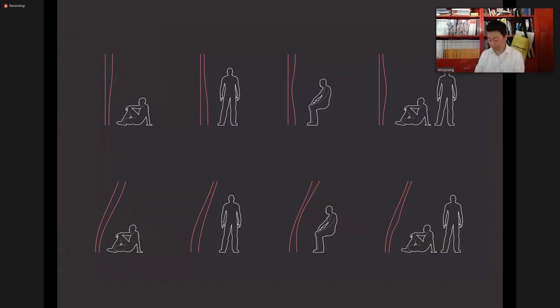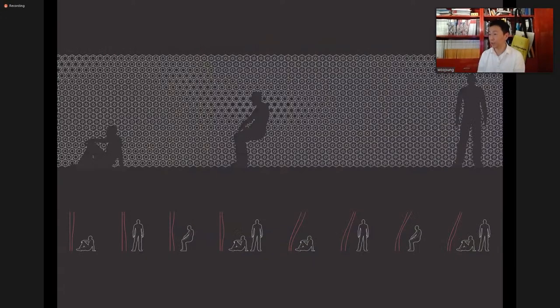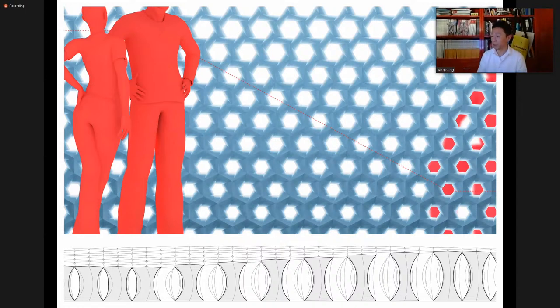So this is for sure not a dynamic system. I'd say this is a pseudo responsive system. But here in this diagram, as you can see, the aperture size is getting bigger when your eyes are on the wall. So this is the section.